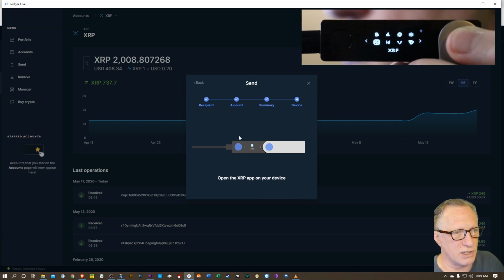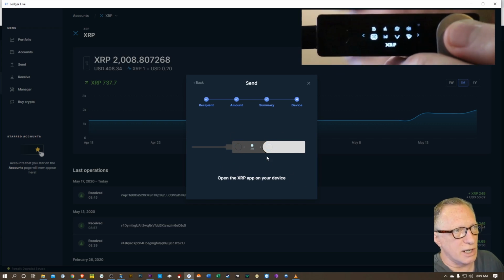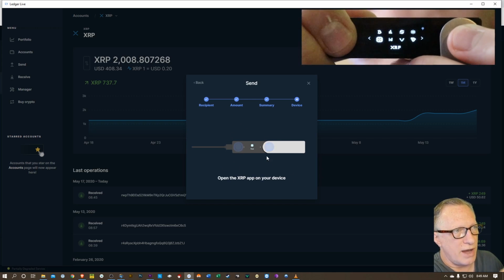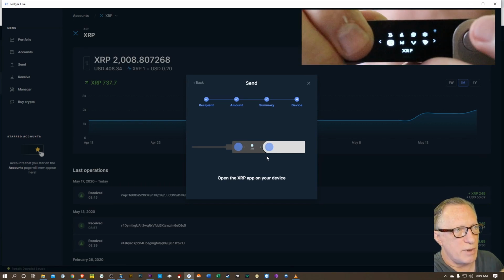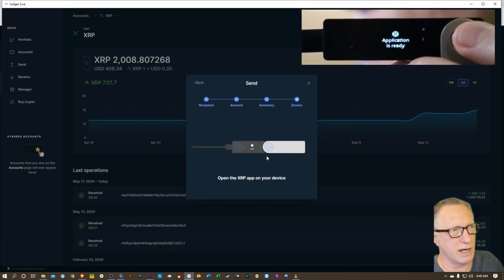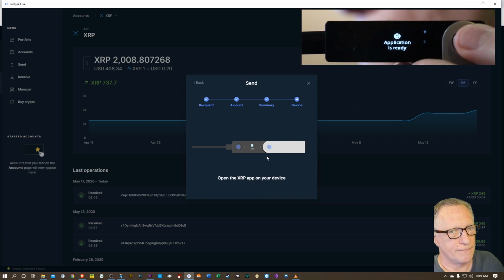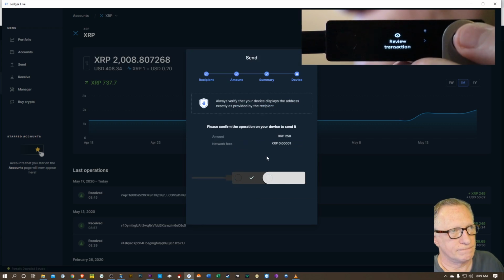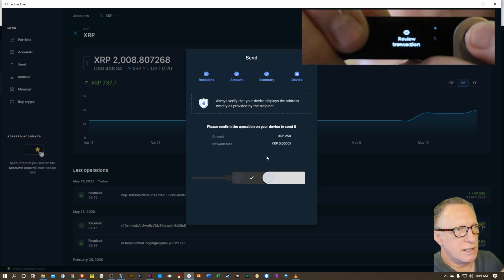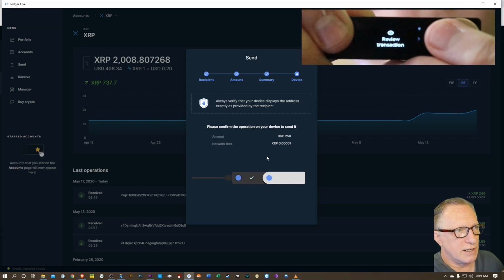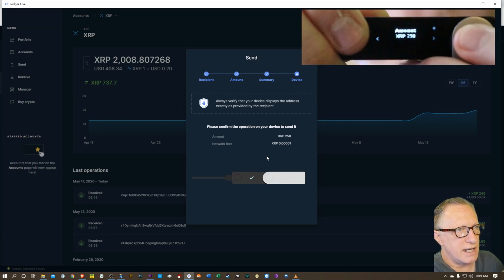So Ledger Live is asking me to open the XRP app on my device. That's how I access the XRP private keys. So you can see there, I can navigate around using the buttons. I'm on top of XRP now. I'll click both buttons, and I'm in the XRP app. All right, now you can see on my screen, it's asking me to confirm the transaction. The device says review. There's a little arrow here, which means I need to advance to the next screen.